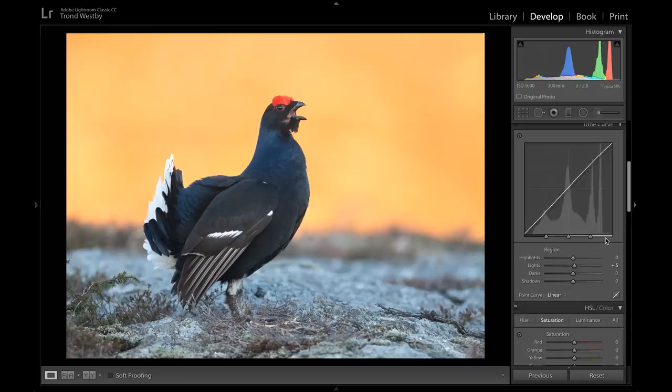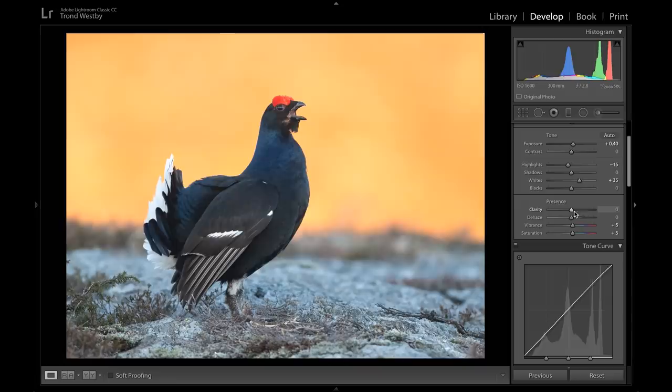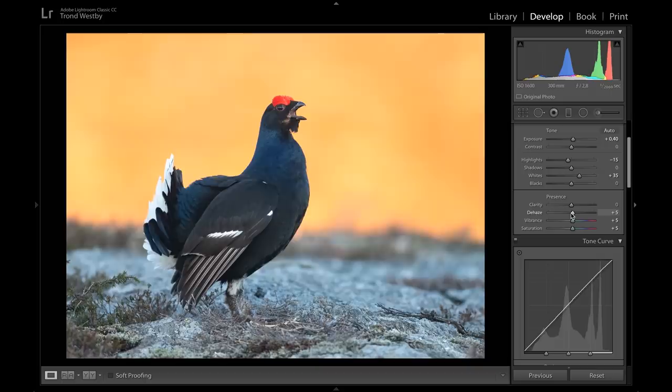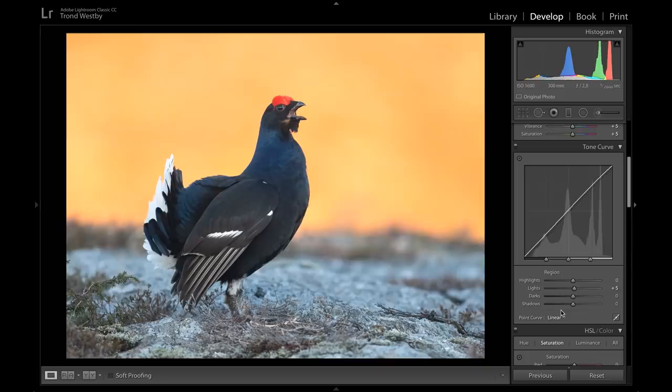Clarity, I don't use that often because I don't like the look of the picture when I do. Dehaze, I don't feel the need to use here. I can see what it does. It makes it a little bit contrasty. Maybe not, I don't like that. I will pull down and make a little S curve there.